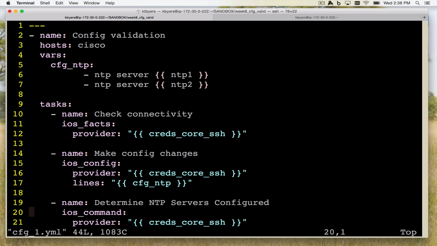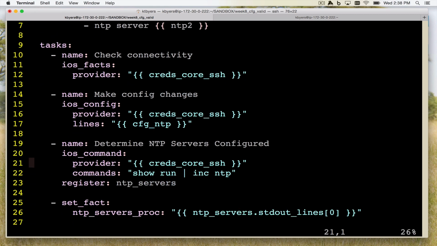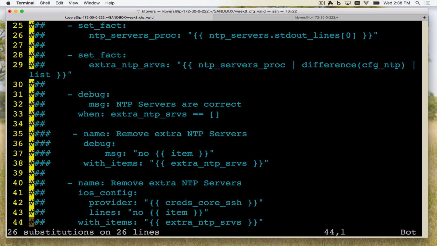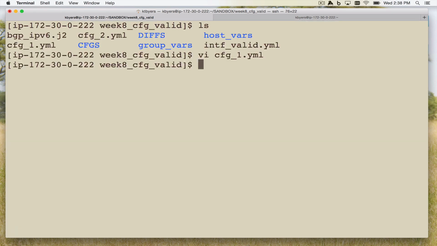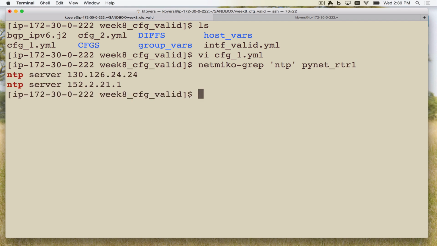And then we go ahead and make a configuration change. We configure those two NTP servers that we defined earlier up in our playbook. Then let me just comment out everything after that line, so everything after where we make the configuration changes. Now let's start out by looking at what our current NTP configuration is, at least on one of the Cisco routers. We look at this and see what we get back.